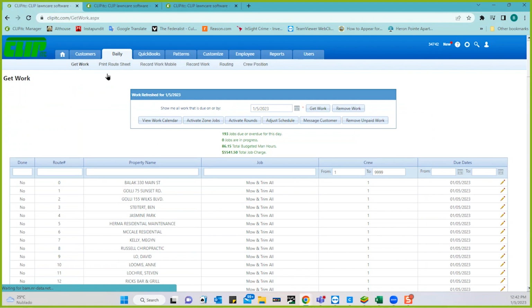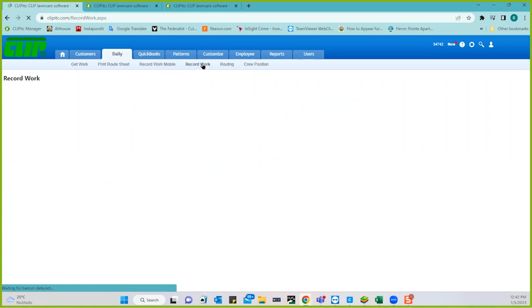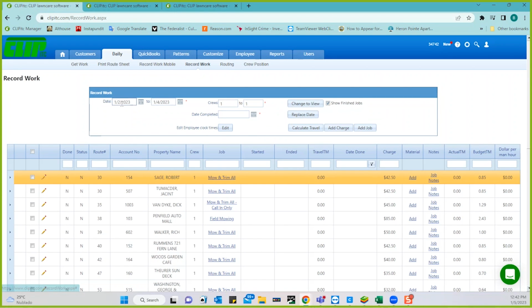Okay, now we're ready to move on to record work. But let me just check my notes to see if I've forgotten anything. No, I think we're pretty well on track. Okay, record work. As I mentioned, and as we saw in the print route sheet, you have date range fields here. So same here.